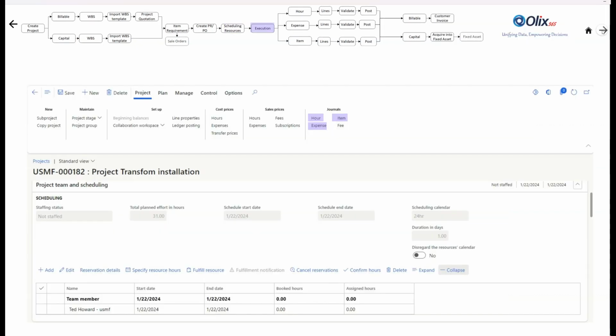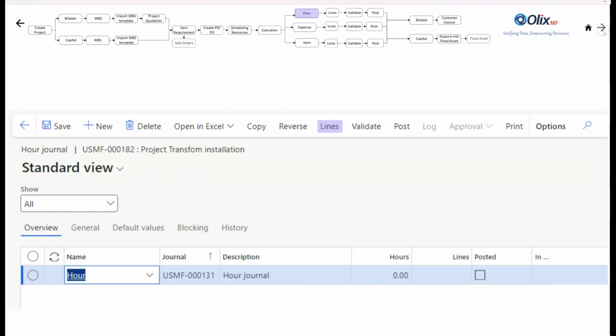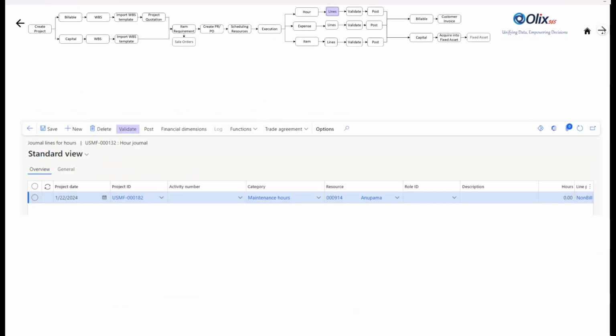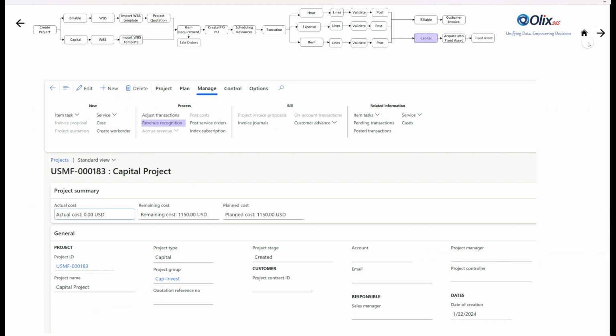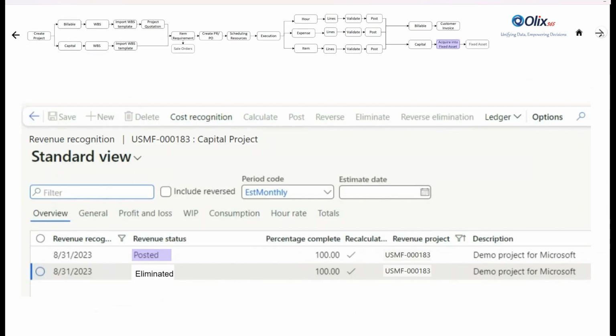The engineering team can then view the consumption of hours, expenses, and items. The engineering team will click on hours, then follow lines to add in the details, then validate and post the hours, expenses, and item transactions as a part of capital projects, and they will be acquired as fixed assets.